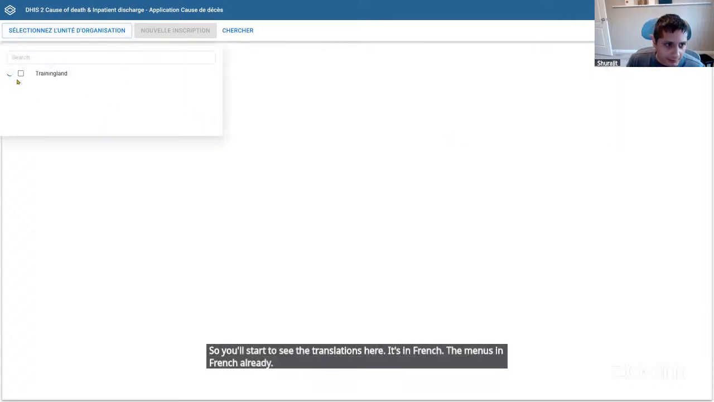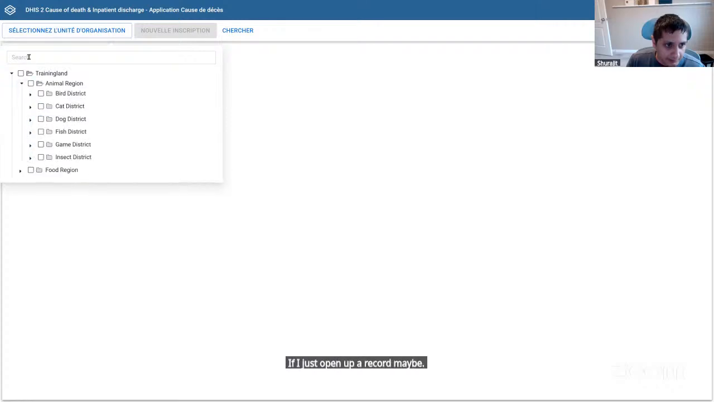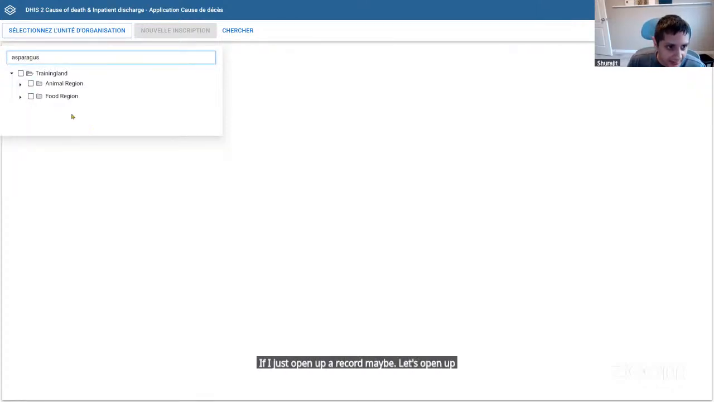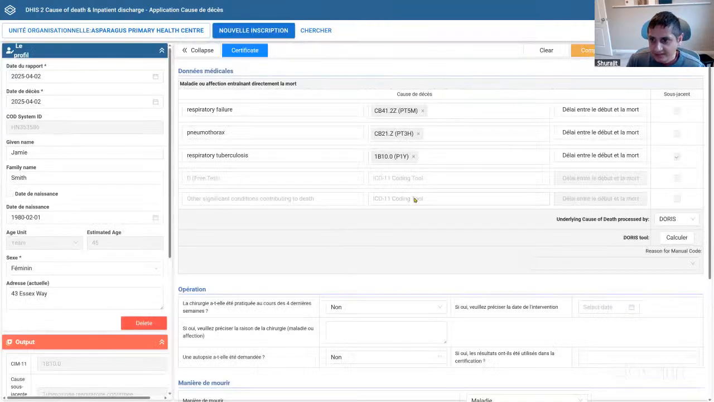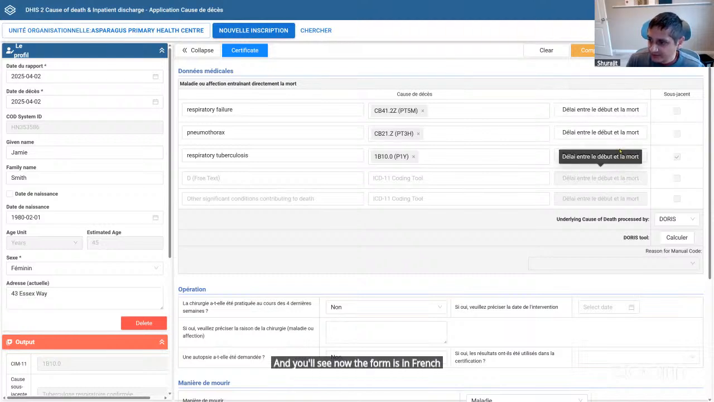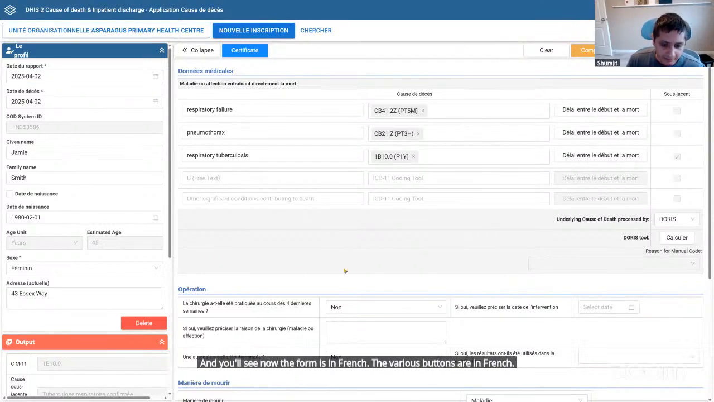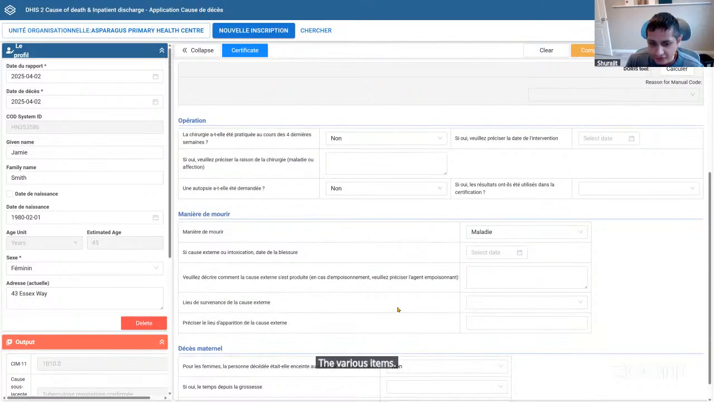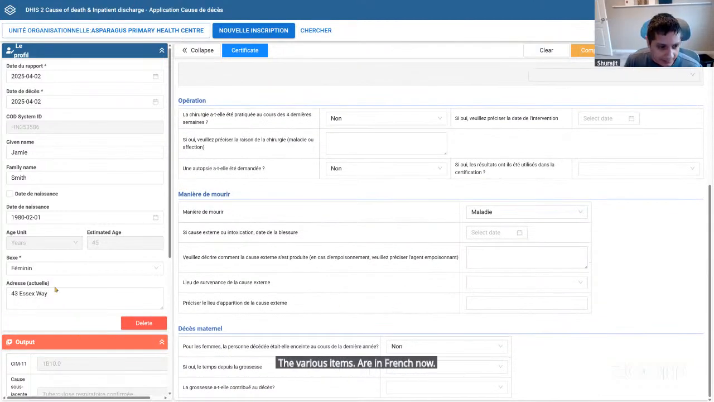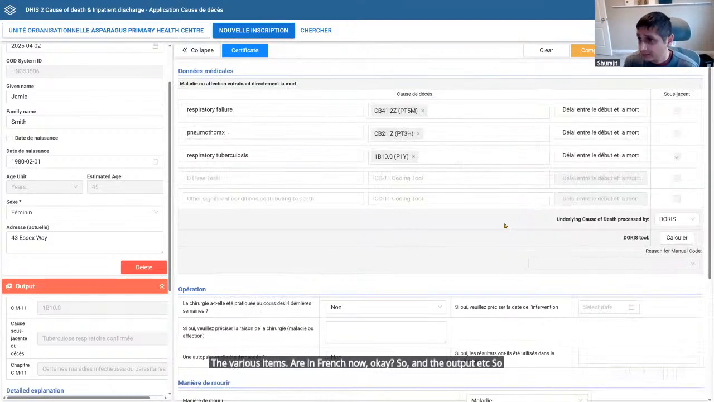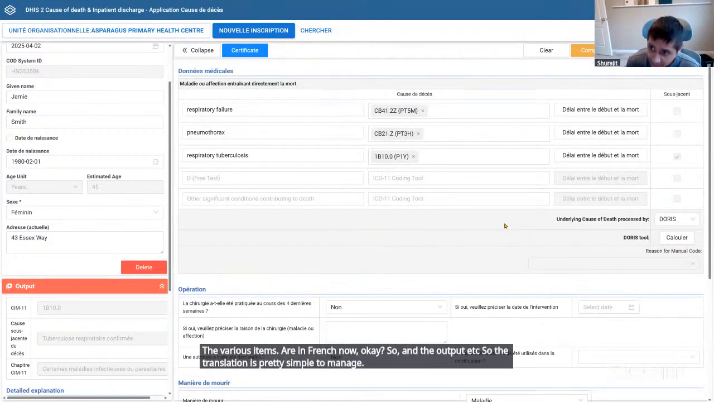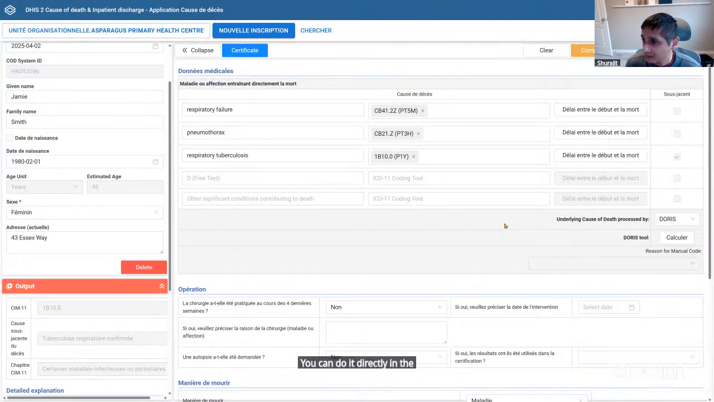If I just open up a record maybe. Let's open up the one we added. Okay, and you'll see now the form is in French, the various buttons are in French, the various items are in French now, okay? So, and the output, etc. So the translation is pretty simple to manage. You can do it directly in the application, or you can do it directly in an Excel file, for example.